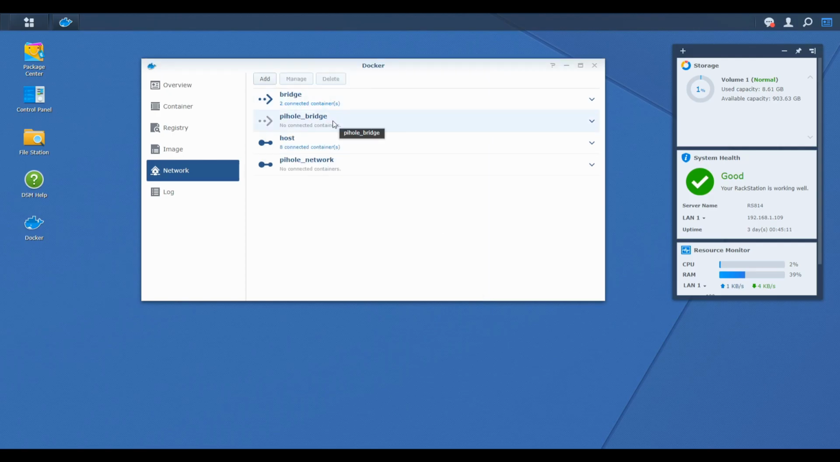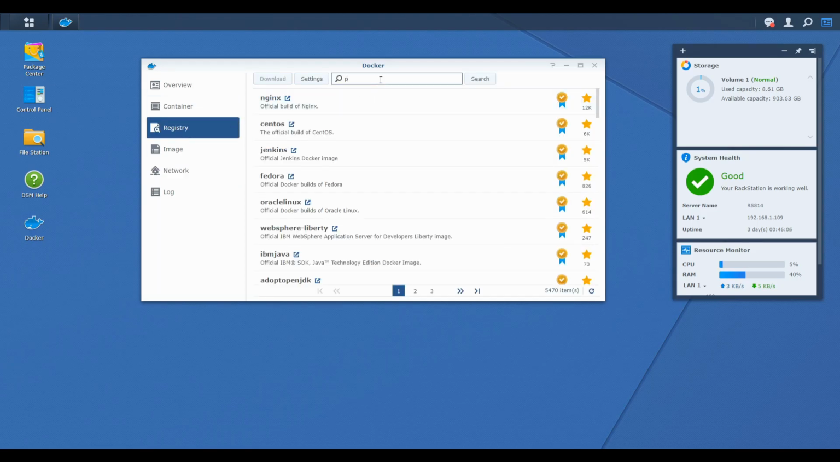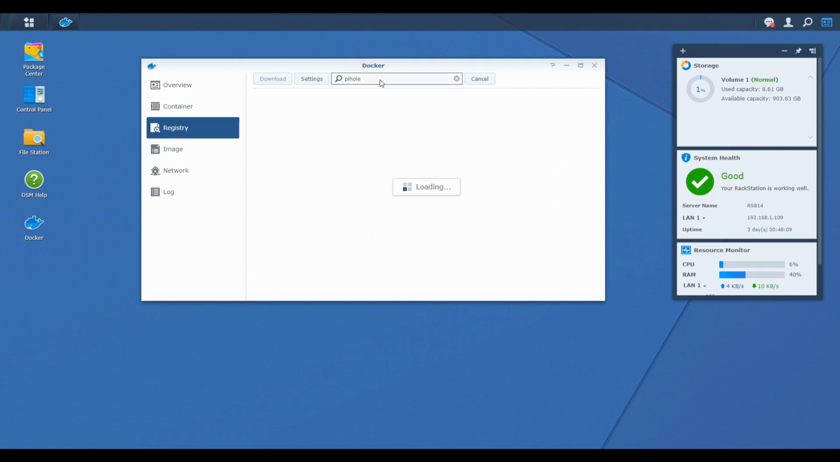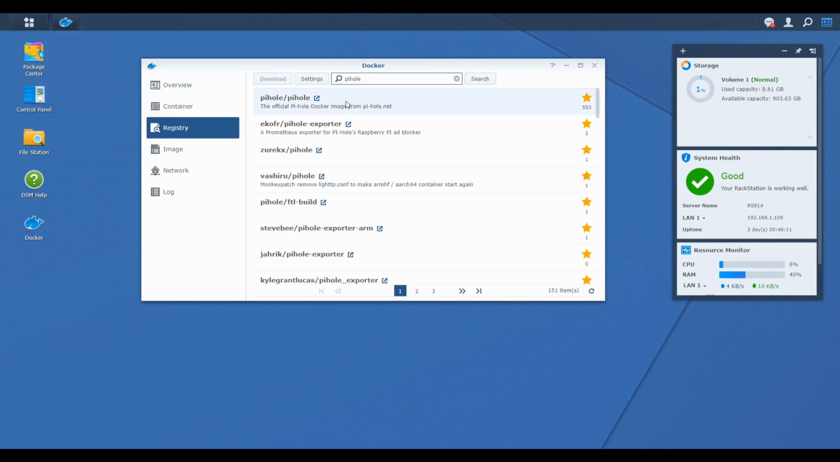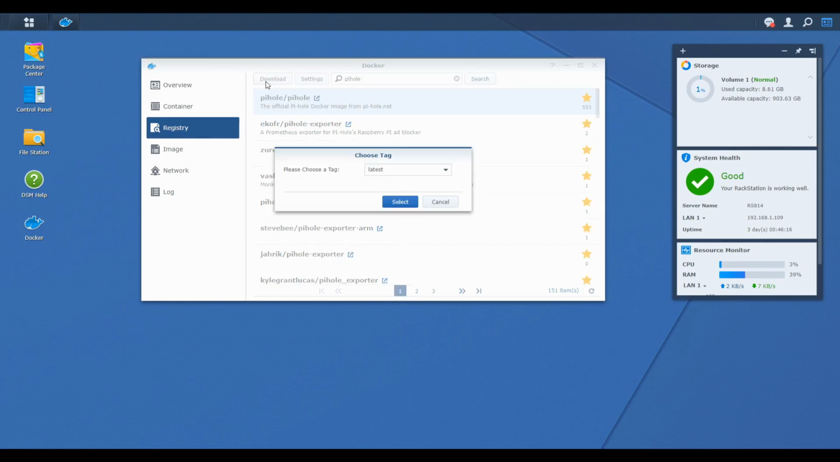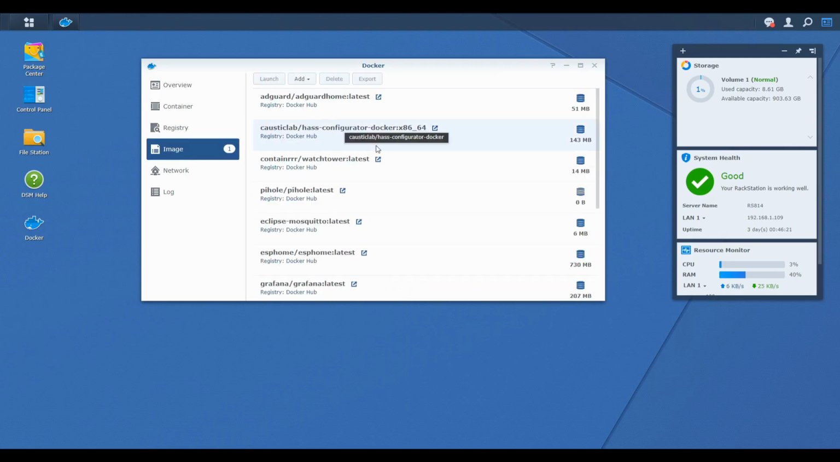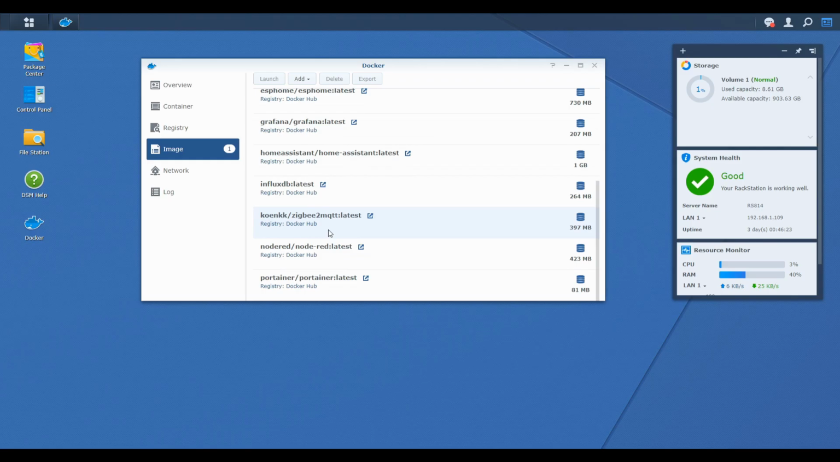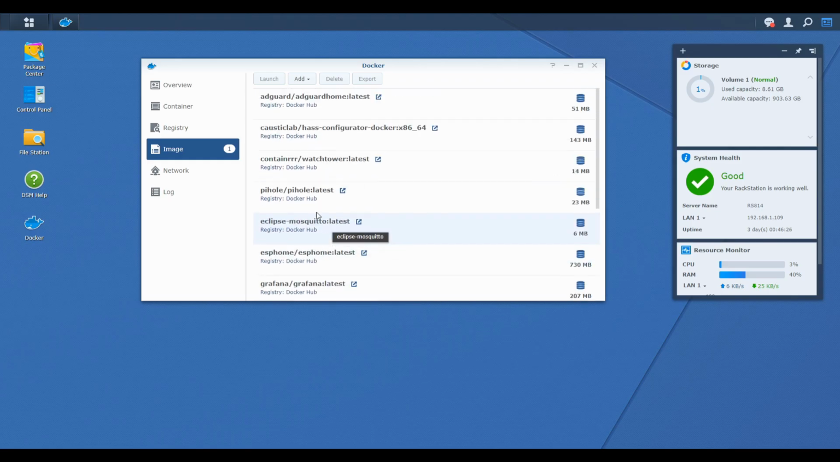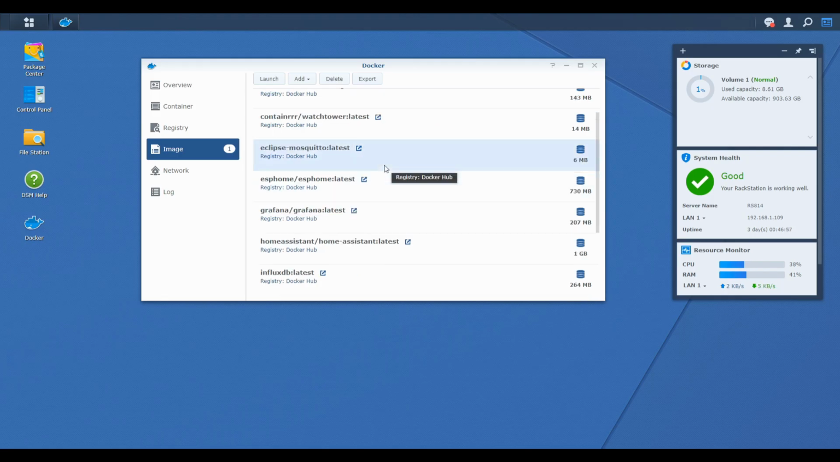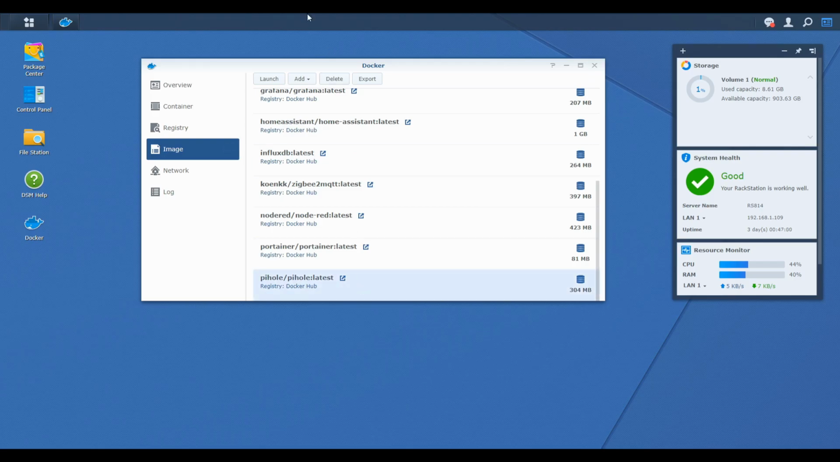Okay, so we have pi-hole bridge and pi-hole network. So let's go to registry. Let's type pi-hole. This is the image we want to use. Let's press download, latest. So we now have a new image. It's still not downloaded. And pi-hole is now downloaded.